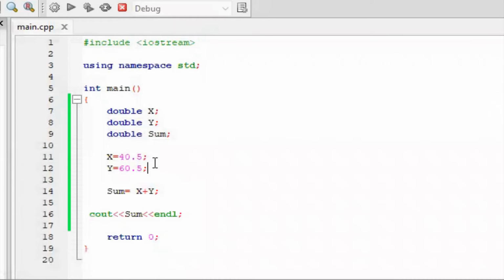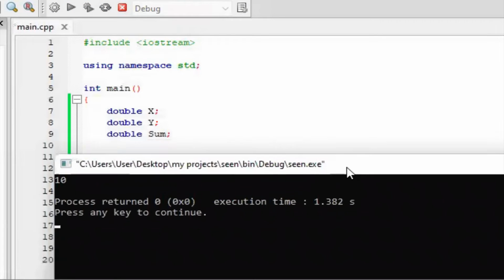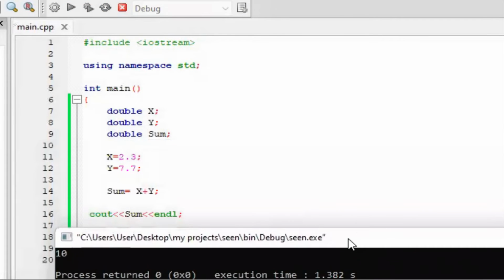Okay, cool. We can also change these values. Let's use simpler, smaller values, 7.7 is fine, and then 2.3. Okay, let's run the code and see if we get the right answer. Let me pull this to the side. Cool, we're getting a 10.